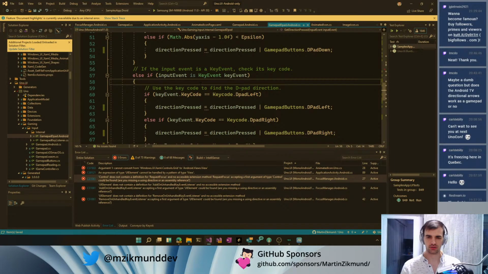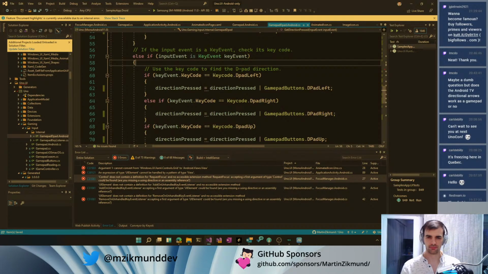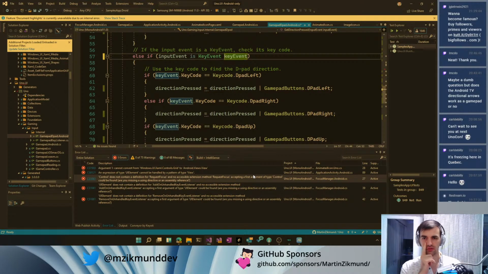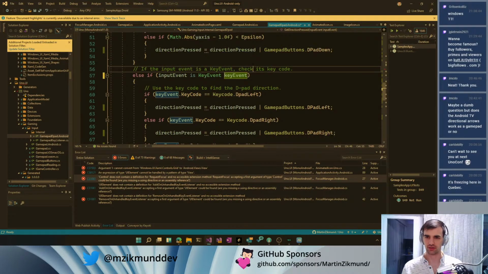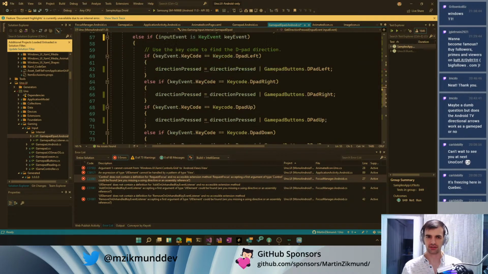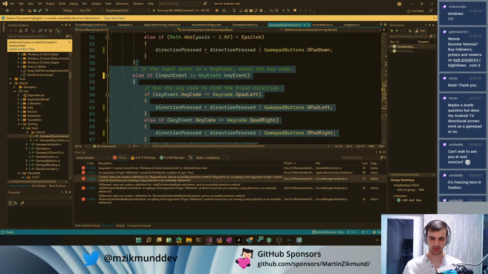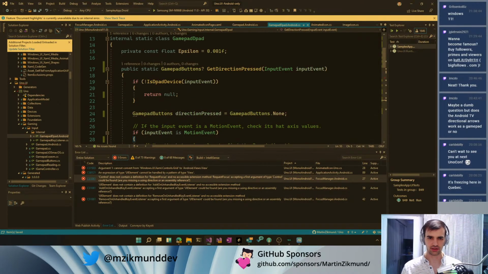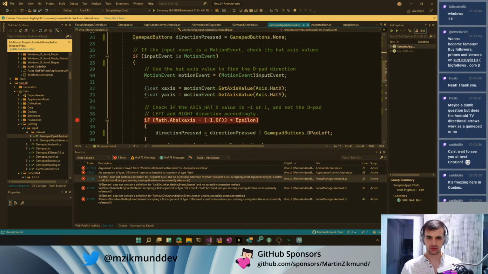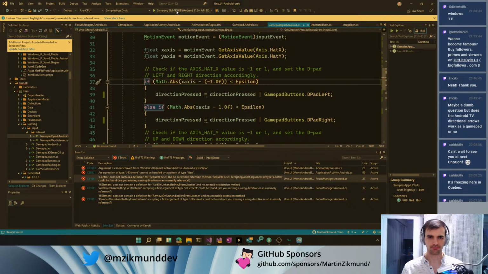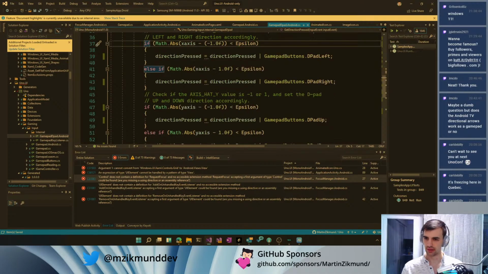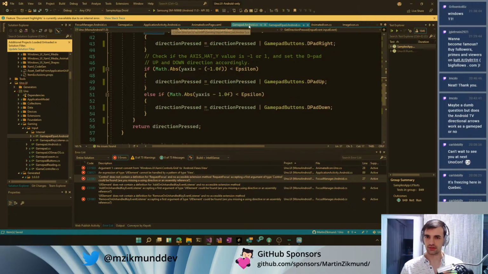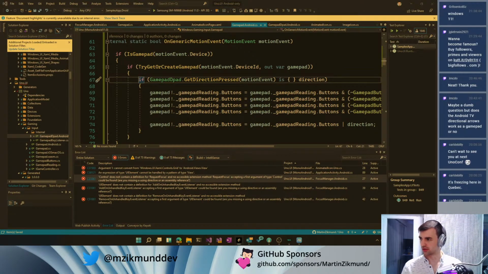But we have to check here. So for key event, actually this part of the code is not going to be handled at all. If there is key event, it will be handled by our previous code. So we can just simplify this and use this code only for the motion event. Okay, so this is promising.